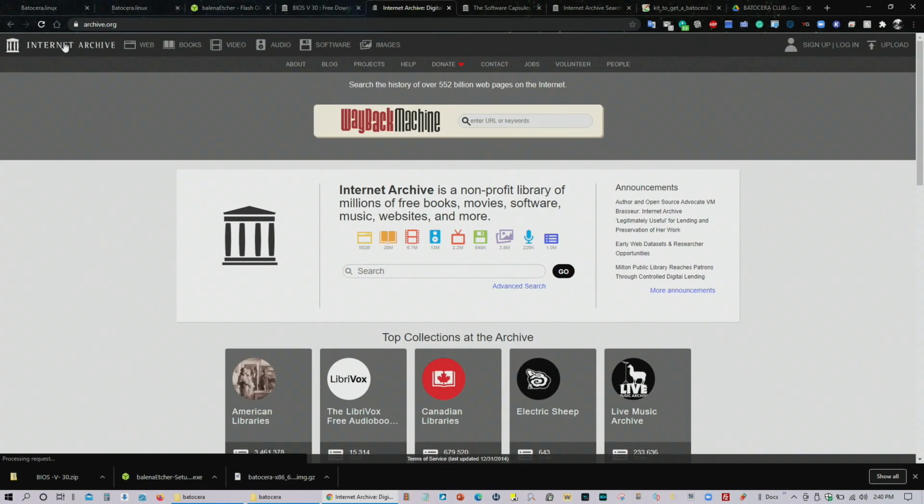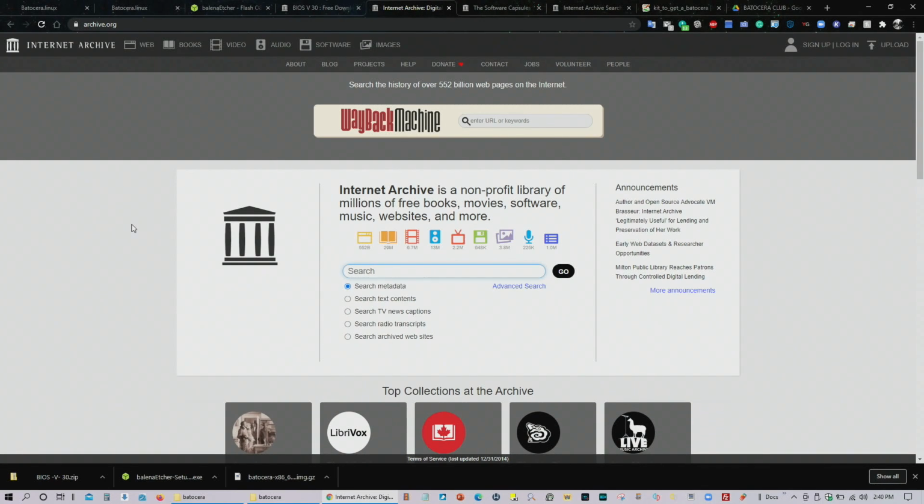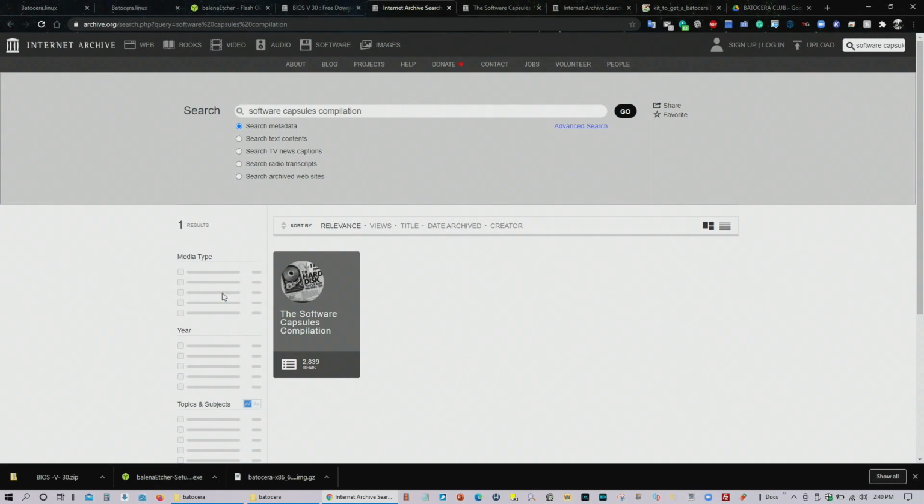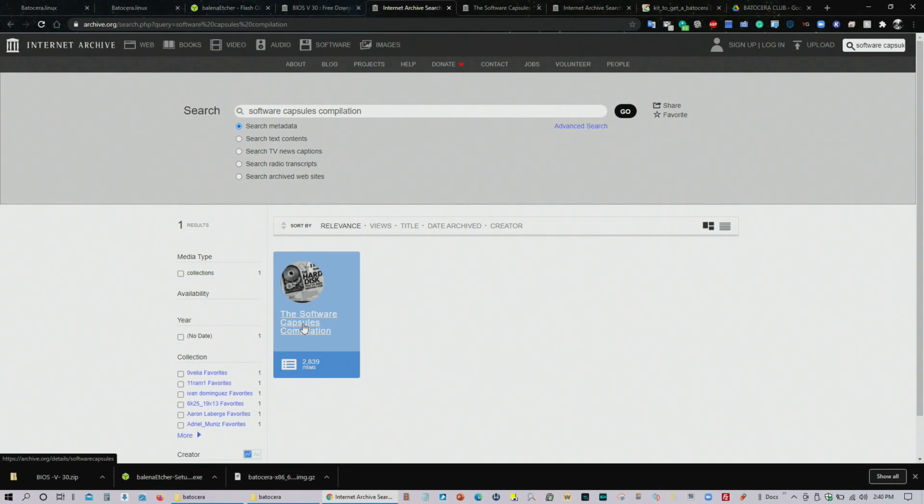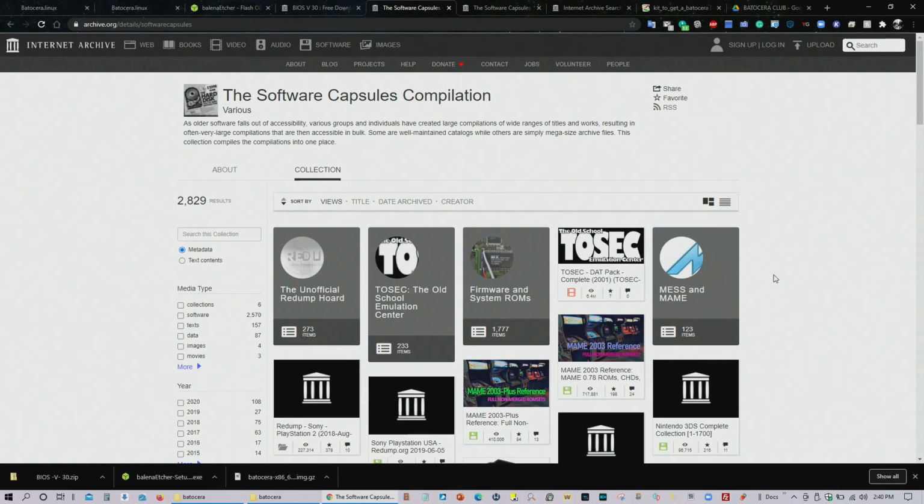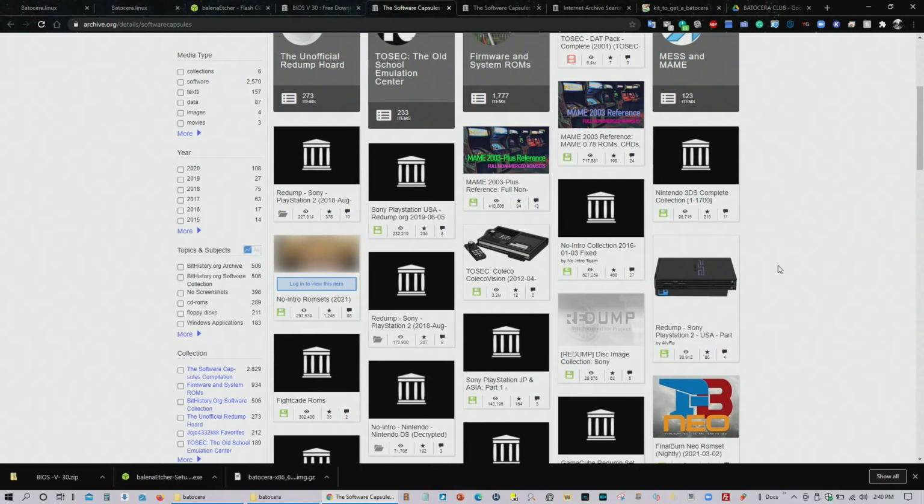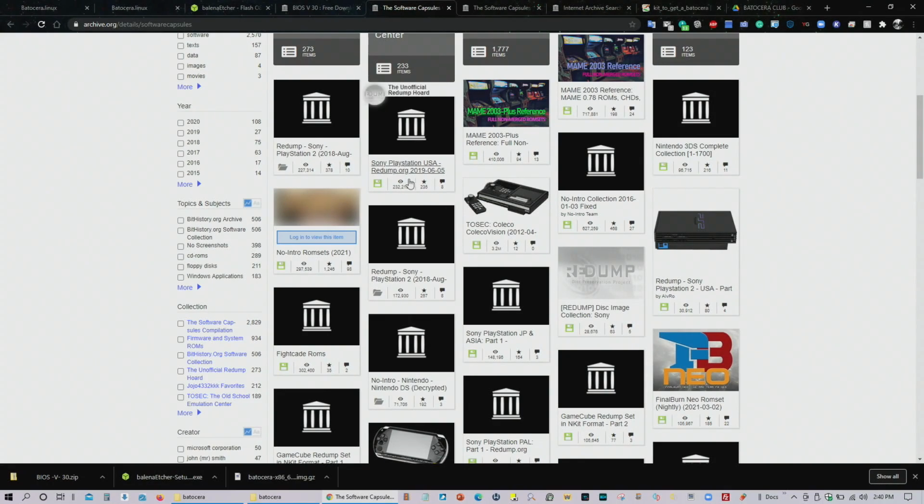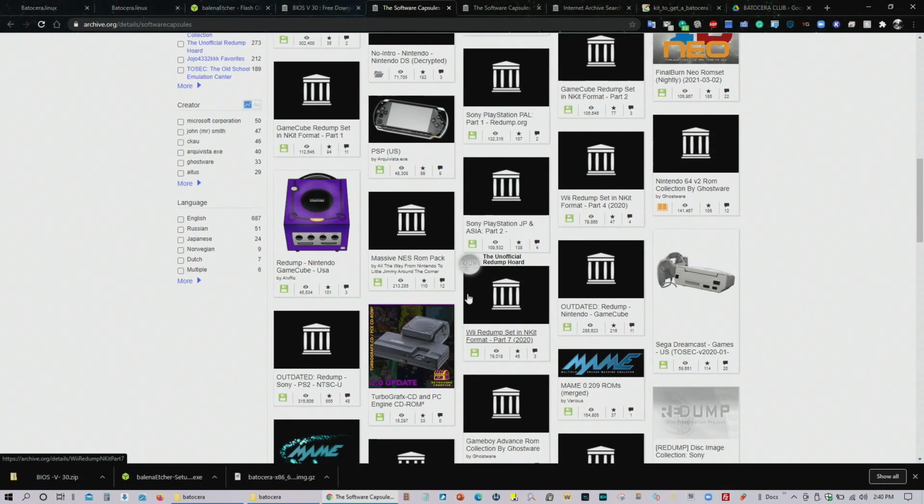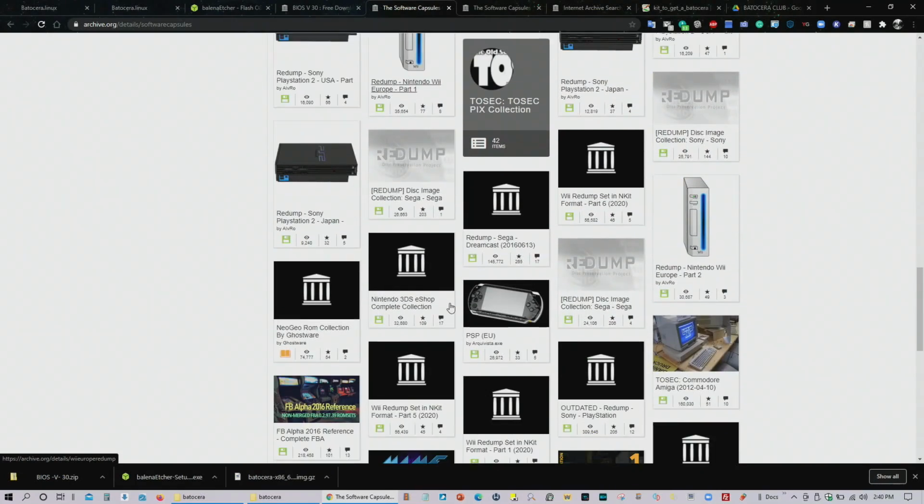There's something else you can do here as well. Come back to the home. Now you can also type this: software capsules compilation. Enter. And that brings you this link right here. Here also is a bunch of them as well here. Different collections here. Okay. You can see there. You name it. It's got it.